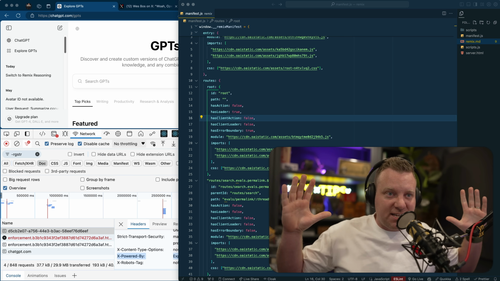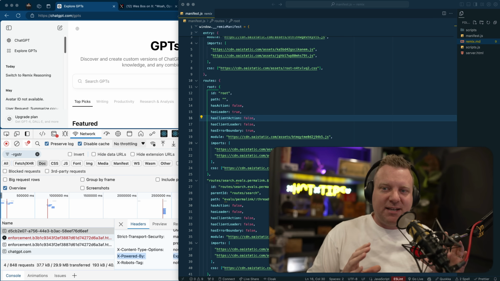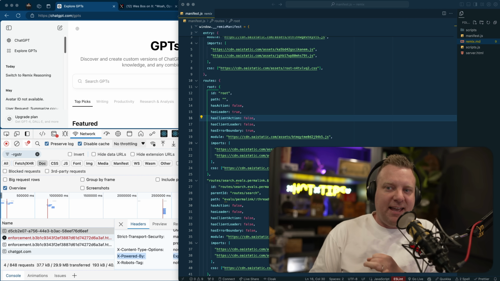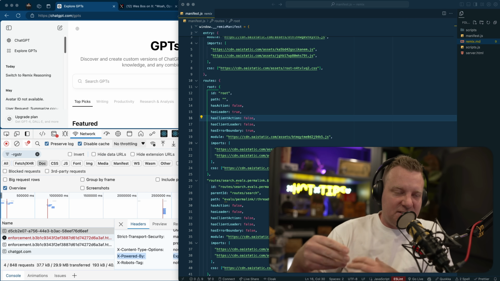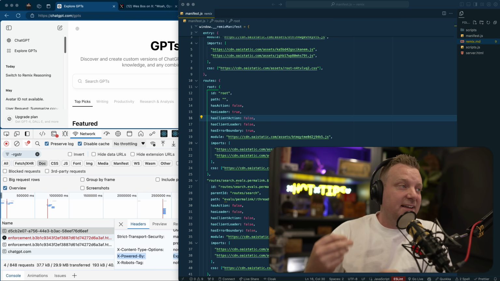So the big question is, why did they move to Remix? I think that they did that because A, they have a fantastic router in Remix that lets you do things client-side if you want to. Next.js can do stuff client-side, but it really doesn't make that much sense. And honestly, you're going to be battling against Next.js to do everything client-side if that's what you want.